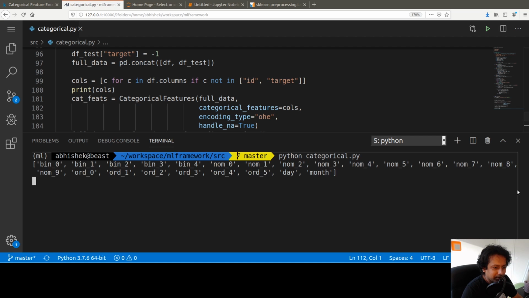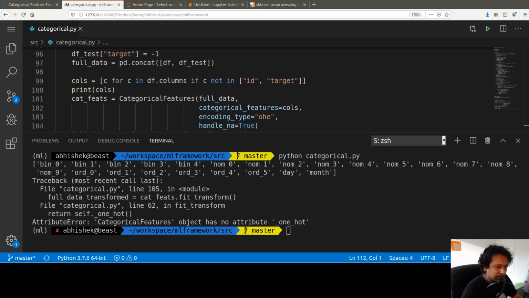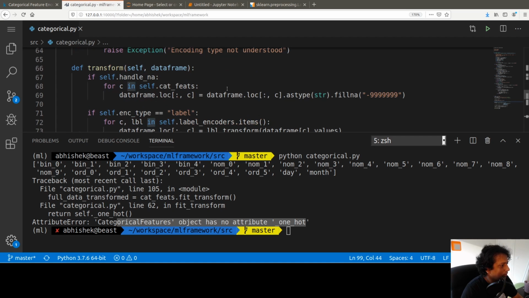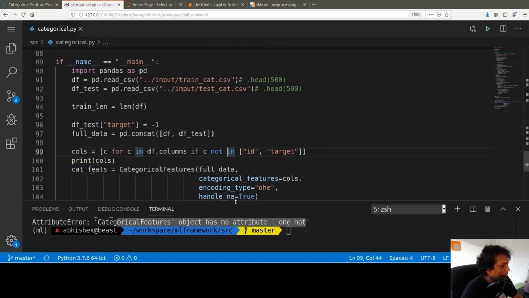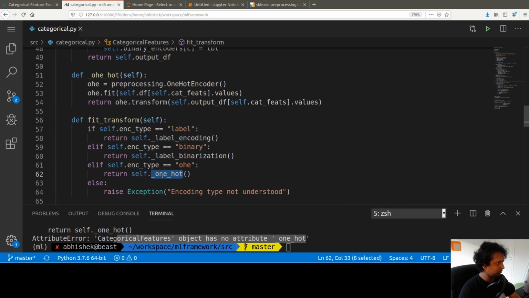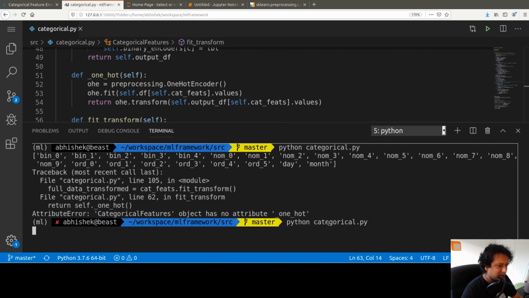Let's see if that works. I don't know how much time it takes. So it seems to be giving us an error. It has no attribute one hot. Why doesn't it have? We just added it. Okay, let me make this small. Binary. Okay, so this is not the function. Self dot underscore one underscore hot. It is there. Oh, I called it OHE hot. Let me call it one hot. Let's run it again.